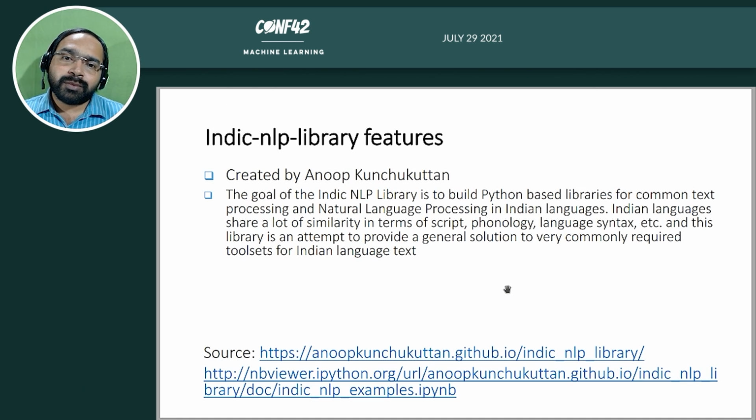Then this library was created by Anoop Kunchukuttan. The goal of the Indic NLP library is to build Python based libraries for common text processing and natural language processing in Indian languages. Indian languages share a lot of similarity in terms of script, phonology, language, syntax, etc. And this library is an attempt to provide a general solution to very commonly required tool sets for Indian language text.